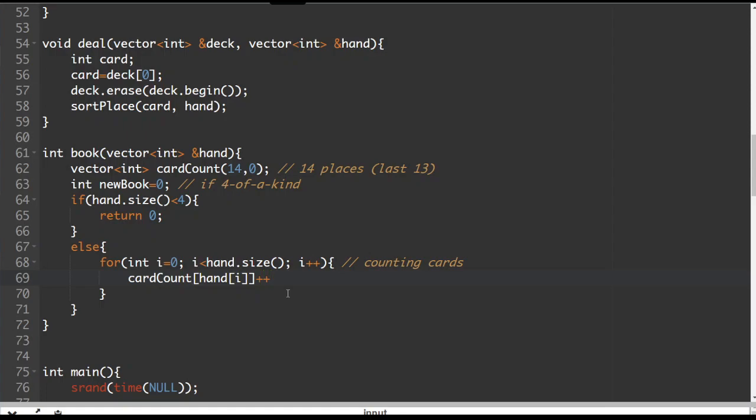If you have a difficult time understanding what this line of code does, try and figure it out before you move on to the next step, because this is a very important concept to understand. We're using the value of this array position to determine which position of card count should be increased. So that is going to count our cards.